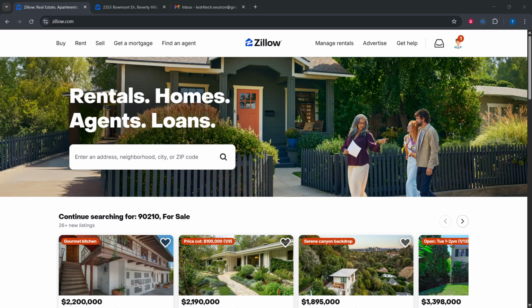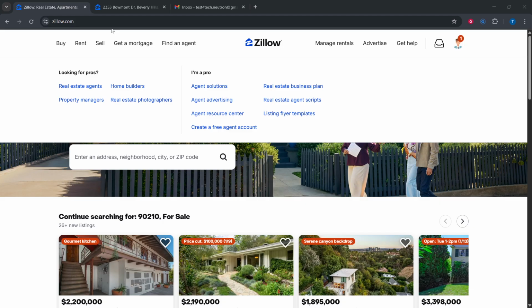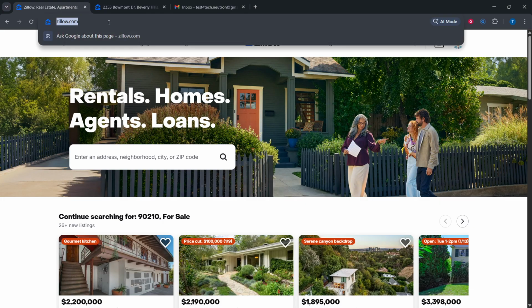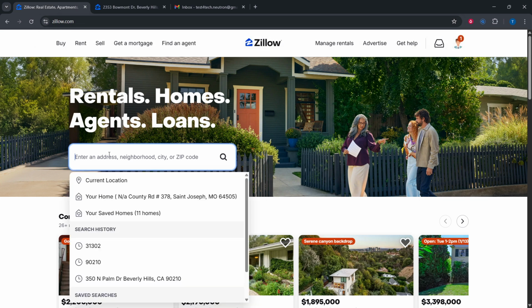Start by heading to Zillow.com on your desktop browser and sign in to your account. Being signed in helps you access your saved search and ensures your filters load correctly. Next, run the search you saved.